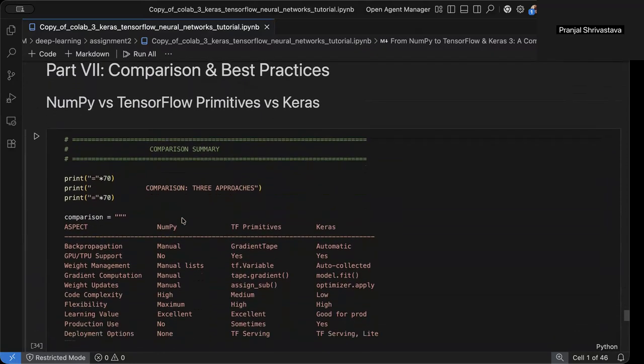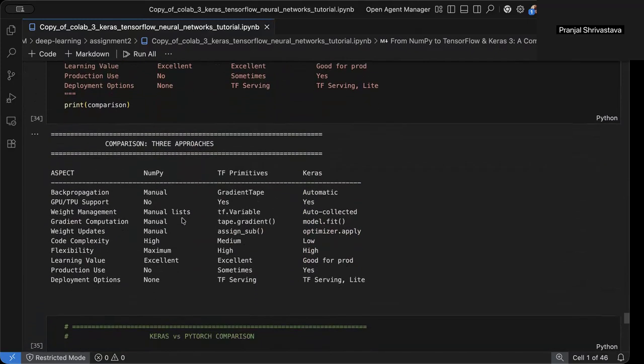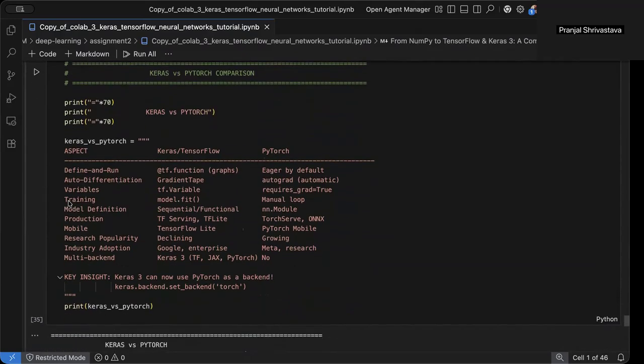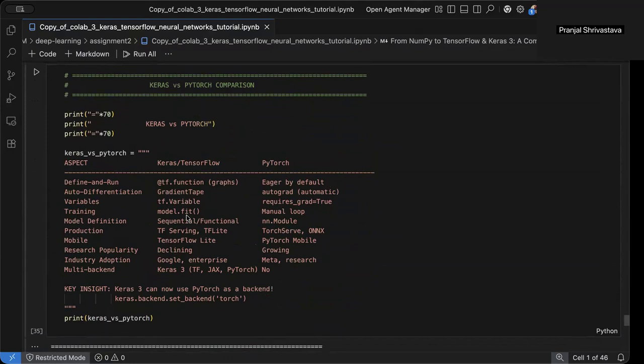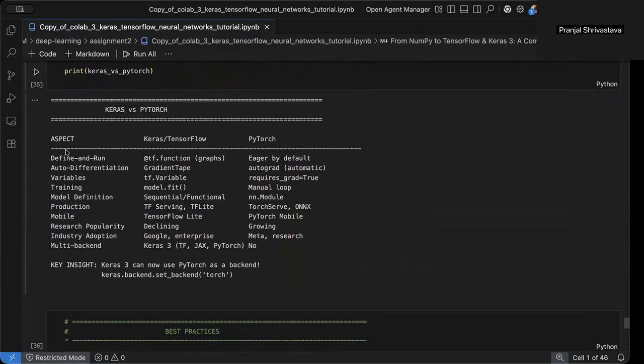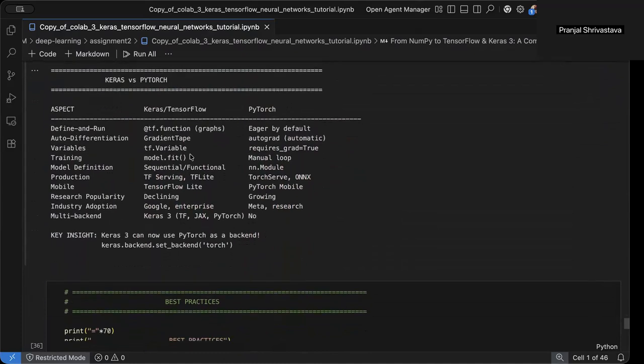The markdown shows a comparison summary, prints a comparison table between NumPy, TensorFlow primitives and Keras with respect to different aspects: backpropagation, GPU, TPU support, weight management, gradient computation, etc. Then we have Keras versus PyTorch comparison, shows the structural differences, output prints comparison summary with respect to different aspects between Keras TensorFlow versus PyTorch.